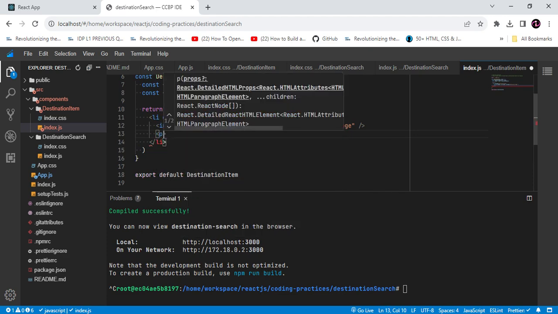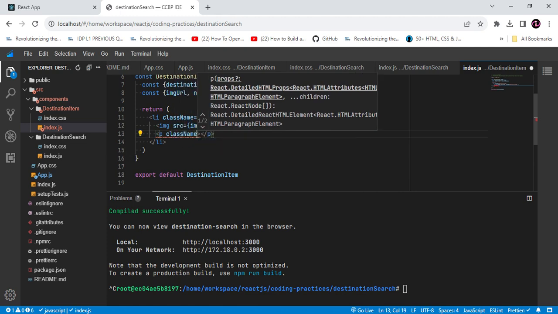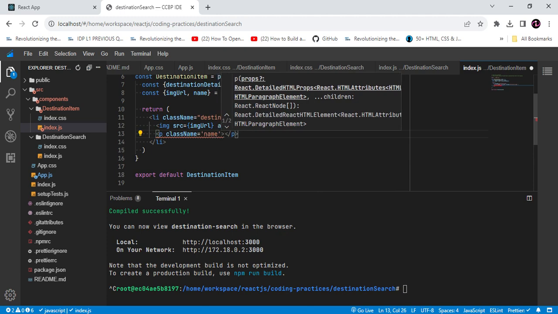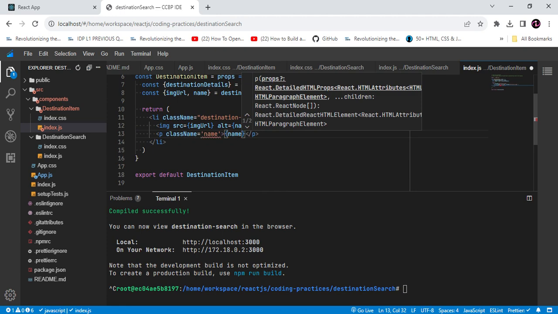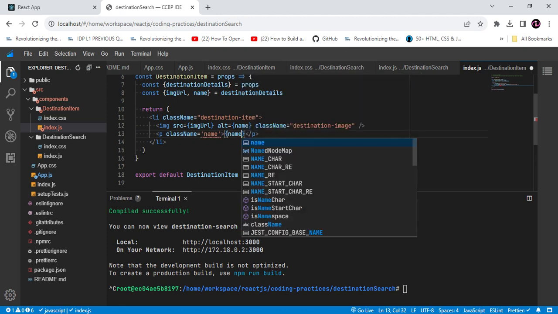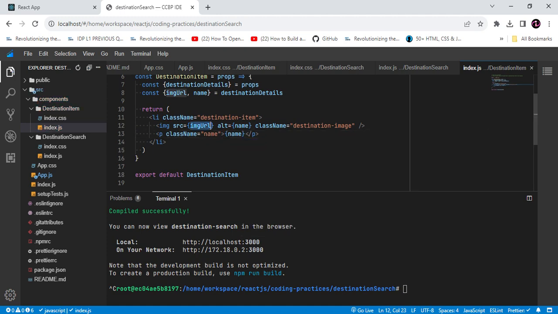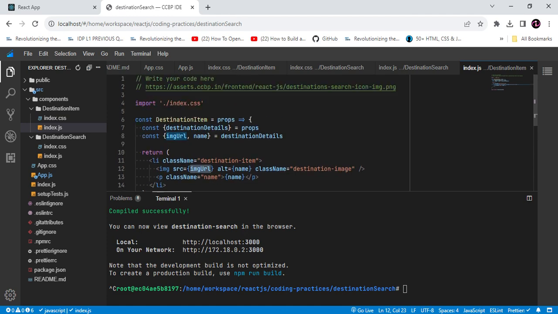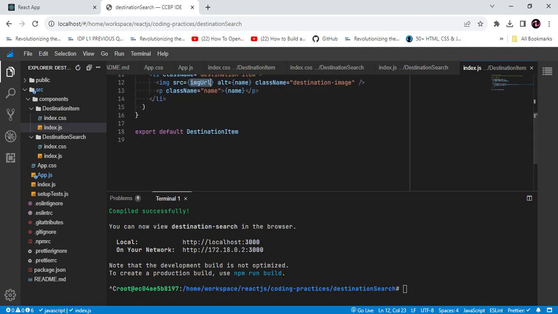And next, the respective name we need to display here. So I'm taking a para element, class name equal name, and I'm accessing the name here within curly braces. So I'm saving this. Our destination item is ready here.